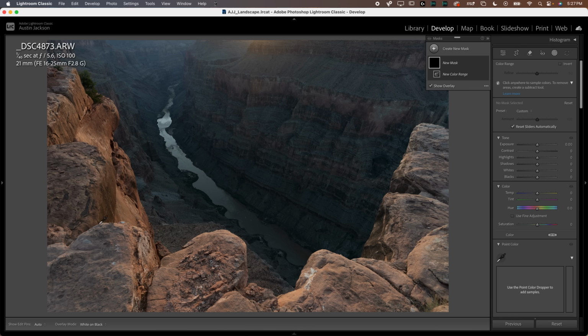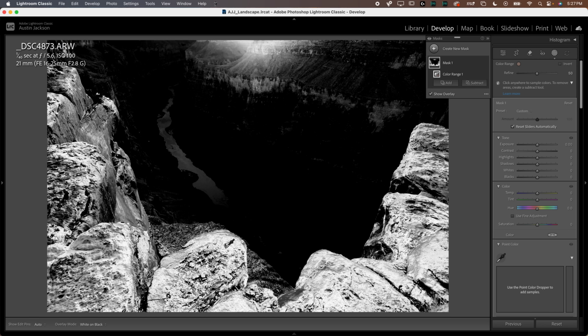Let's say we wanted to increase the saturation of these rocks in the foreground. Maybe we'll adjust the temperature and the tint as well. Let's see. So we will click here on the rock. You can see anything that's white is selected. Anything that's black is not. So it's done a decent job.